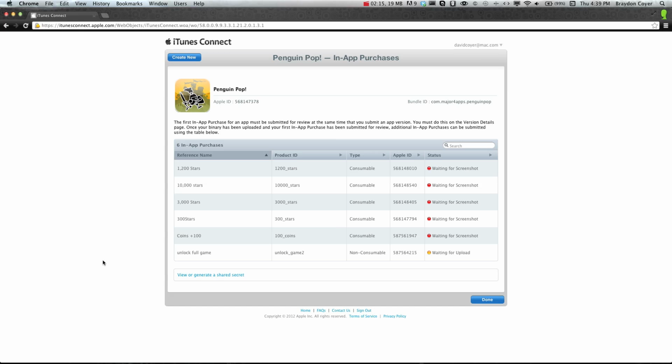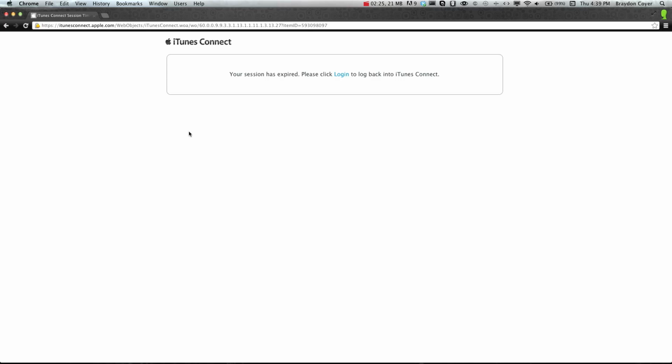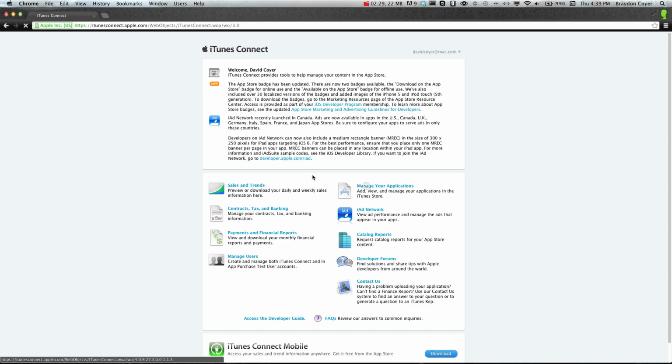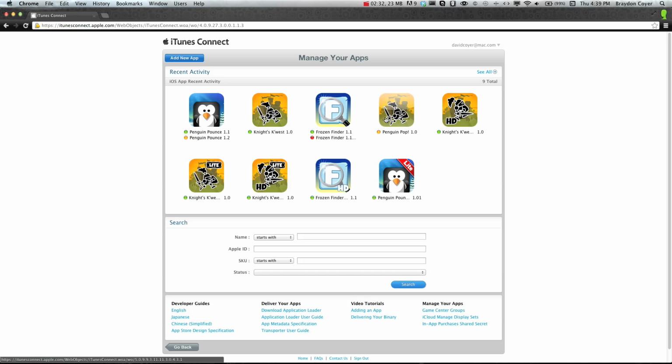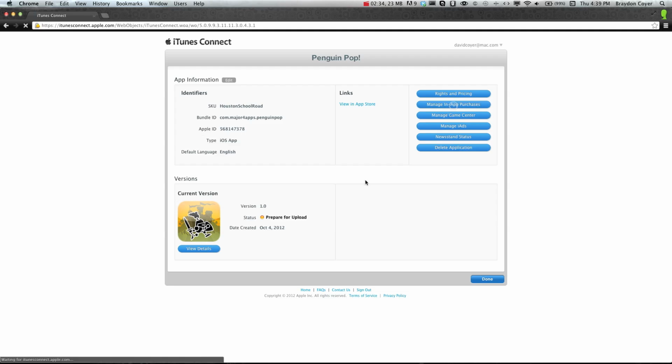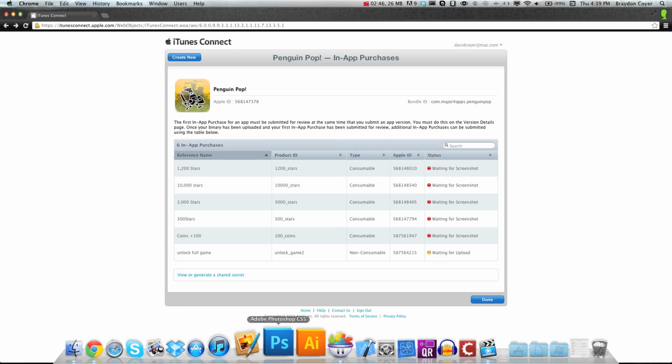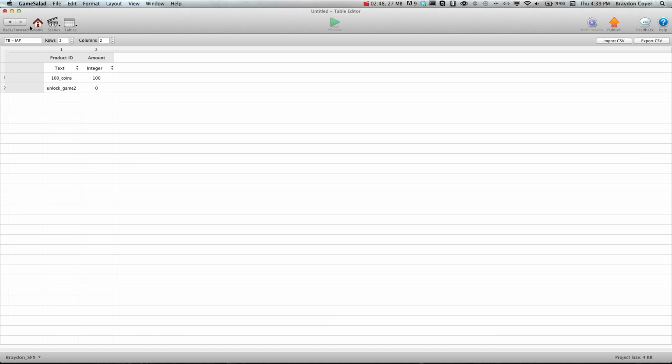Because it is really important to make sure that you have these exactly the same as you have them set up in iTunes Connect, you can actually go ahead and click on it. Let me go ahead and log back in, and I'll have to go back here. Alright, manage in-app purchases. So you can actually click on your in-app purchase and just go ahead and copy this and then paste it into GameSalad. That way you know you have the correct one, just to be safe. Alright, so we're done with our table.